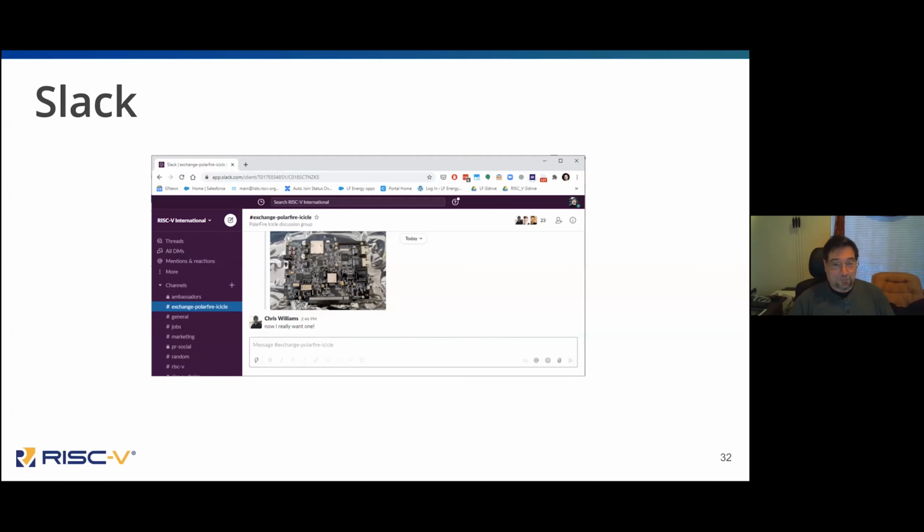Thank you, Stefano. So let's talk a little bit about Slack. We have a Slack workspace that has a number of different channels. The idea eventually is that we will have channels for most of the working groups, or whichever working group needs a Slack channel, and also Slack channels for each of the open source hardware projects that are on the exchange.